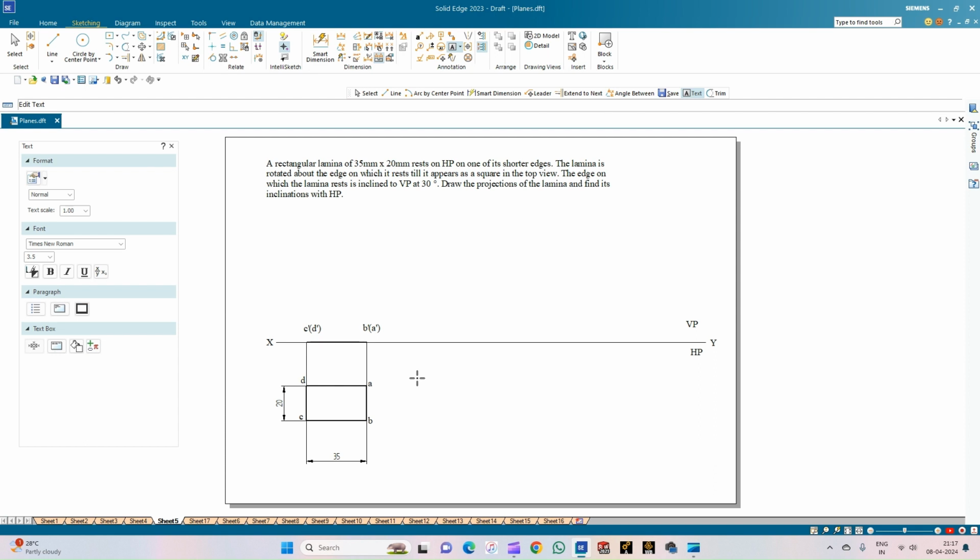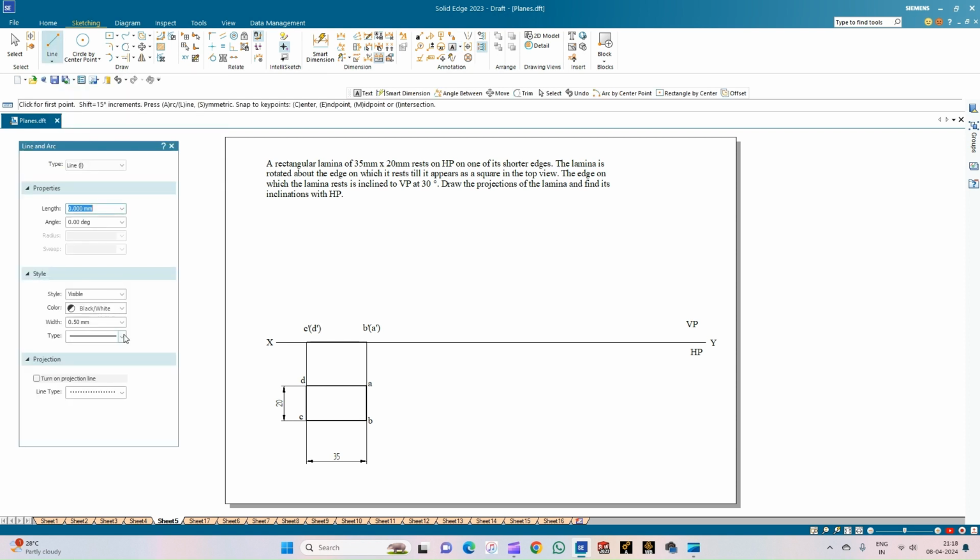But when coming to the inclination with respect to HP, there is no angle given to us, but it tells that in the top view it is going to appear as a square. So obviously the square should have a side dimension of 20 mm, because the edge on which it is resting is also inclined to the VP in the next position. So keeping that in mind, we need to draw a square of 20 cross 20 mm. So in the second position, let us draw a square of dimension 20 cross 20 mm.